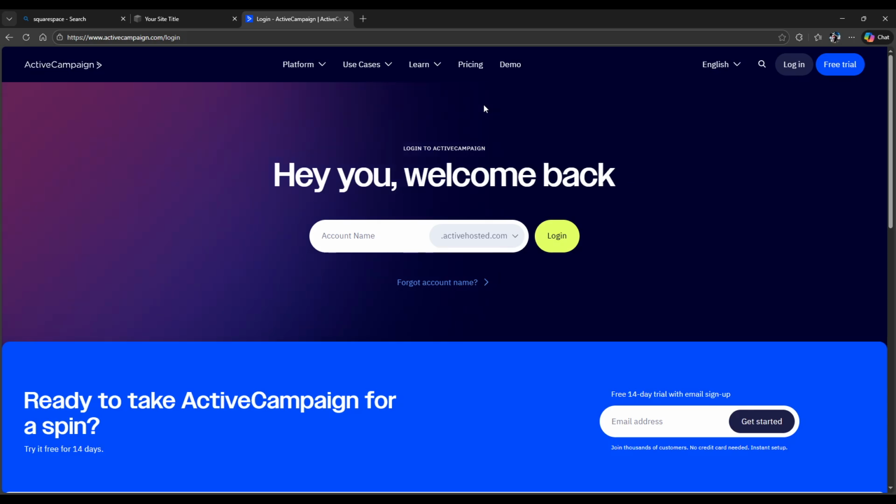Make sure you have a list or tag ready to collect subscribers. Then get your ActiveCampaign API details by going to Settings, Developer, then copy the API link and API key.